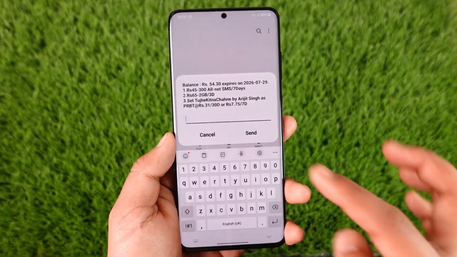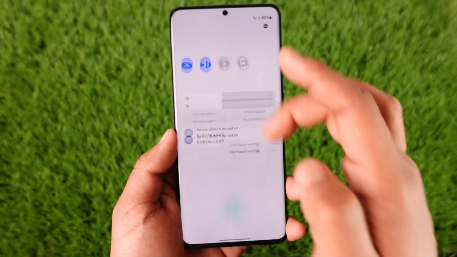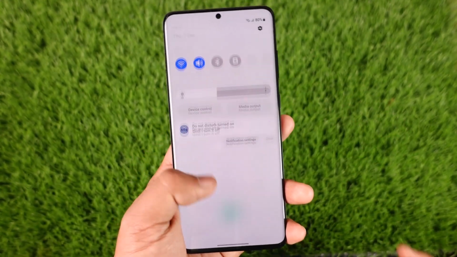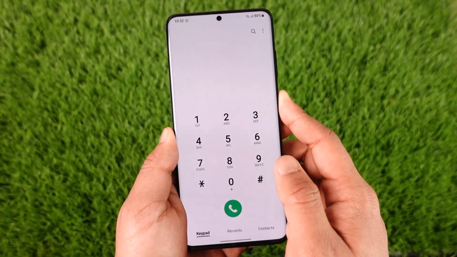And once you make sure of that, last but not least, just make sure you have not enabled flight mode or any of the other services, and also try restarting your device to help solve the problem.